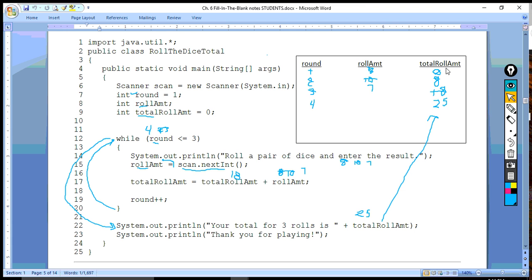So up here, the accumulating variable is the total roll amount, because after one roll the total is 8. After 2 rolls, now it's 18. It's being increased every time through the loop. And then after the third roll, it's now 25. So it's a running total that's being accumulated. Well, why is round not an accumulating variable? Because this is keeping track of the number of loops, or the number of times the loop is being iterated. It's not accumulating a total. It's keeping track of the number of occurrences.